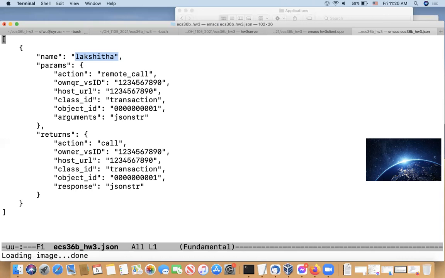Essentially these 4 represent the core object. Owner VS ID, and the most important one, of course, host URL, which will help you know where it is, but we also need to check class ID and object ID. Owner VS ID in homework 3, actually you can ignore that.